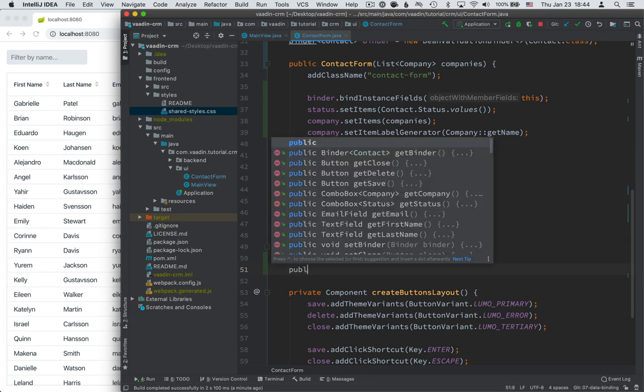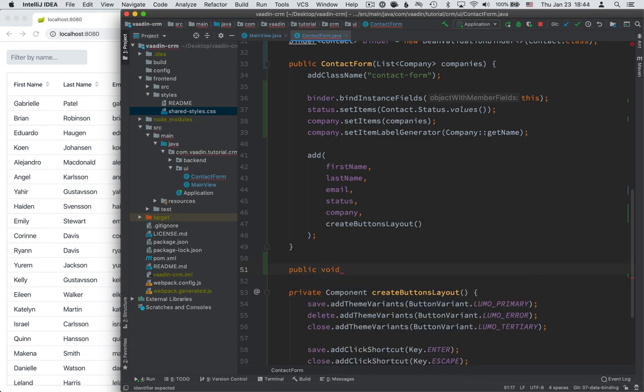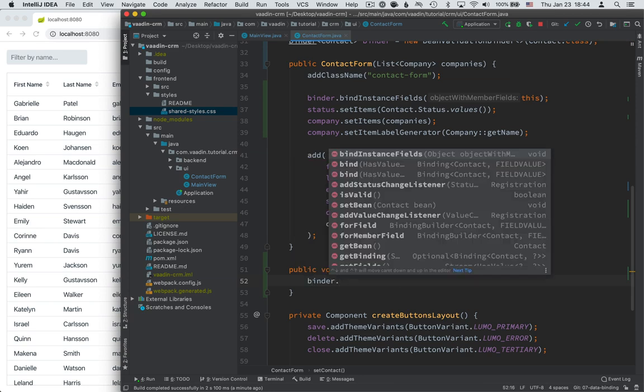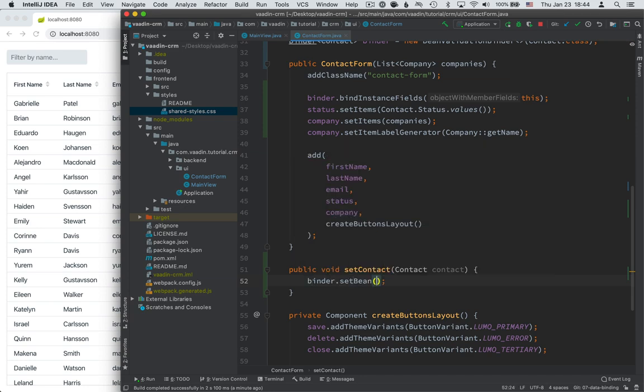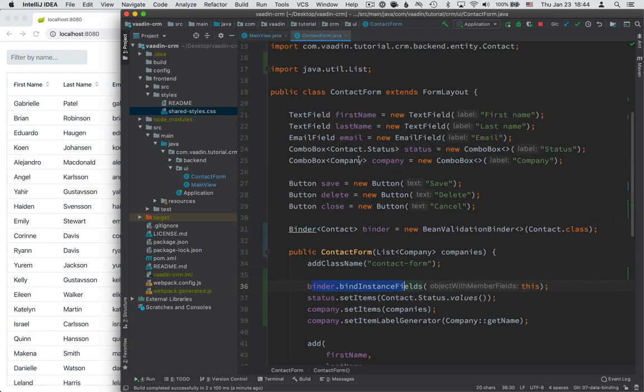So we'll create a public method. It'll be void, and we'll call it setContact. And this will take in a contact and pass this right to the binder. So binder.setBean, and pass in the contact. So what happens here is that when we call setBean on the binder, since we've called binder.bindInstanceFields, whatever contact we pass in here will automatically get bound to these fields based on their names.